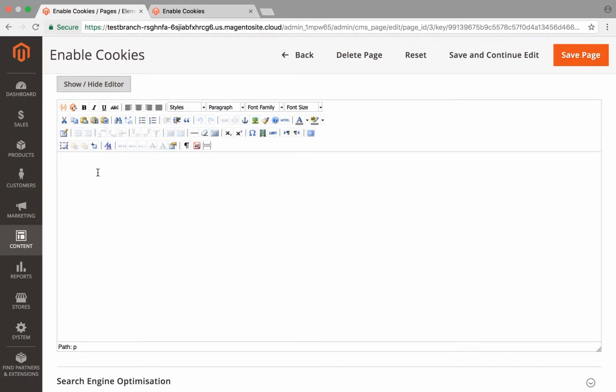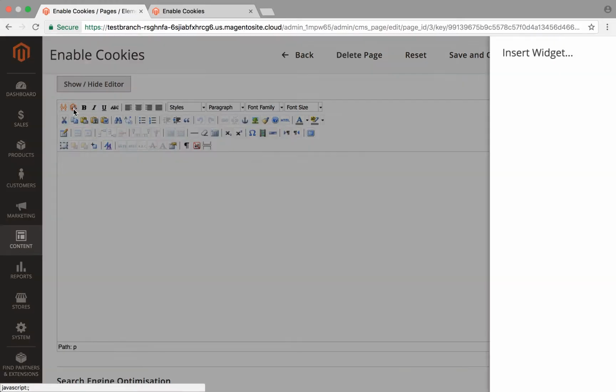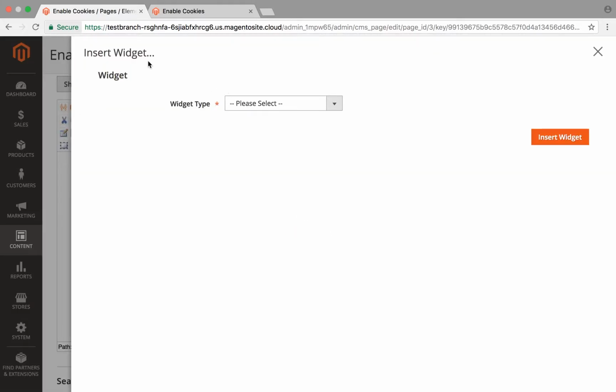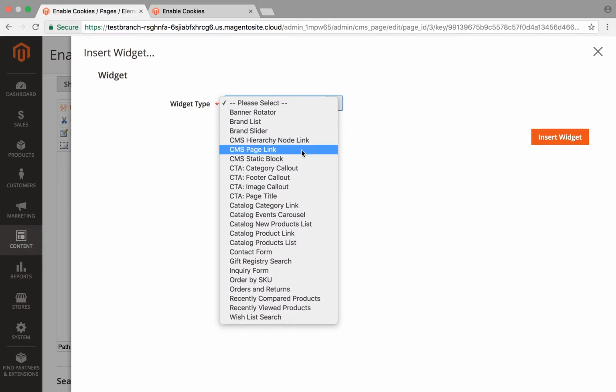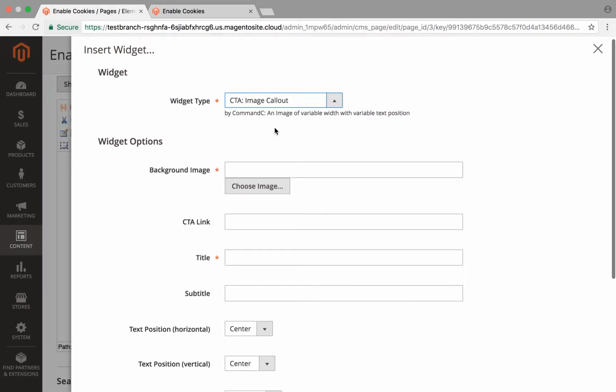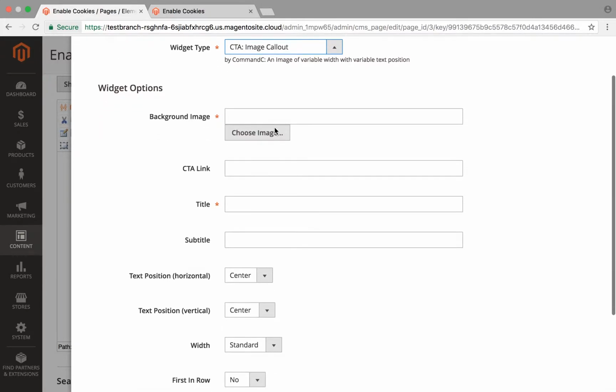As you can see, we are on a page editor. To add our widget, we are going to insert the cursor in the WYSIWYG editor and find the Insert Widget icon. The Insert Widget icon is the second one in. Once it opens our Insert Widget overlay, we simply need to find our callout widget and select it. This loads the configuration for the image callout.